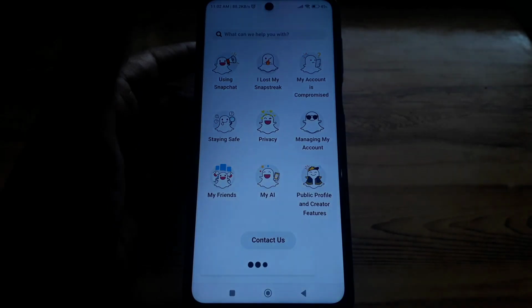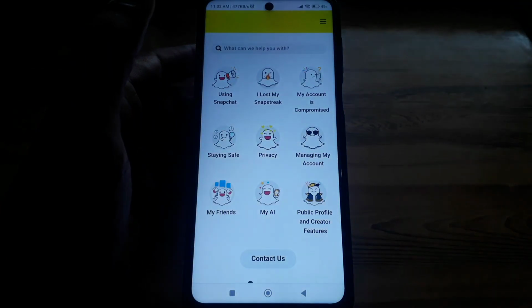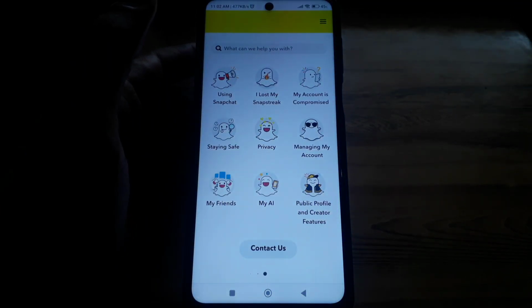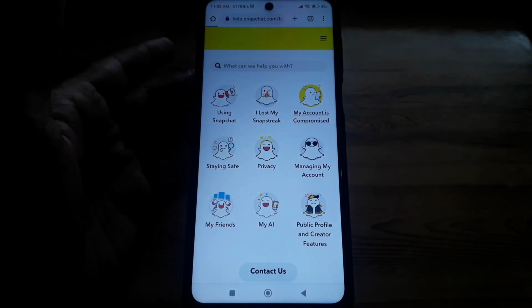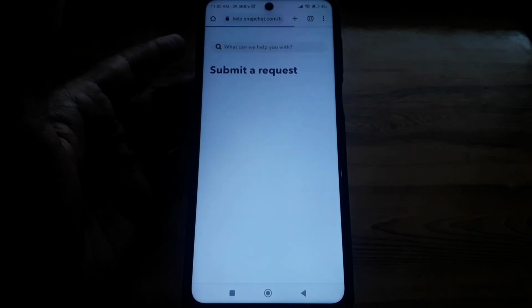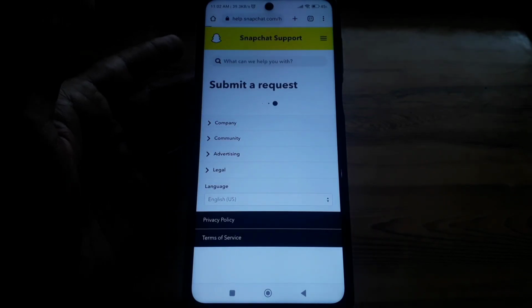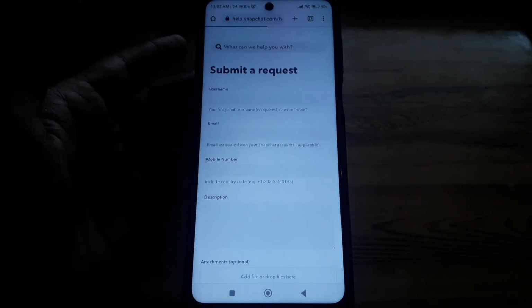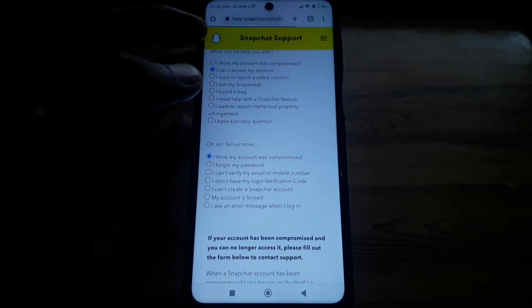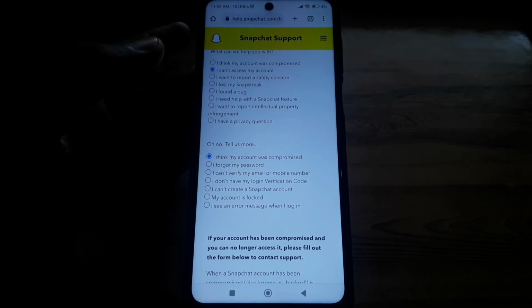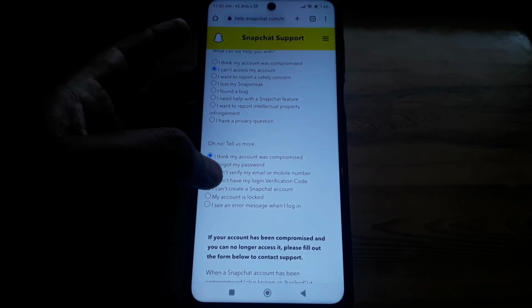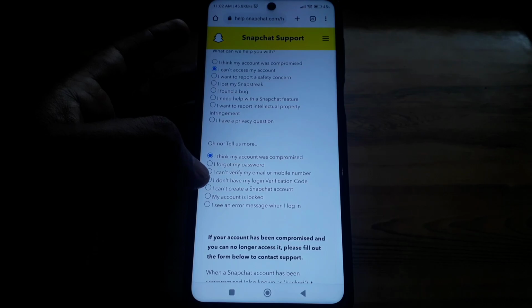After the Snapchat support page has opened, what you have to do, you have to simply click on my account is compromised. If you click on that, then a new form will open where you have to fill in some fields, which is as I can't access my account, and after that you have to select any of the options. So here you can see I think my account was compromised.